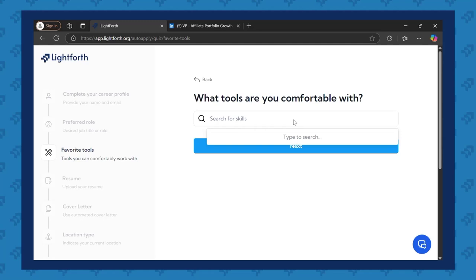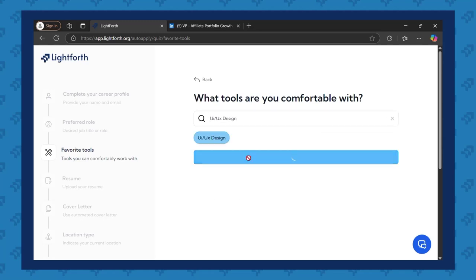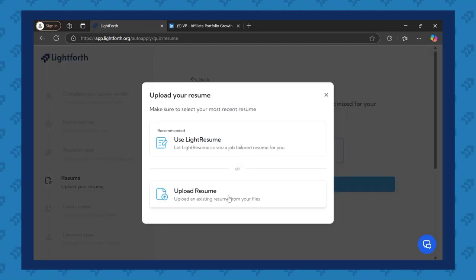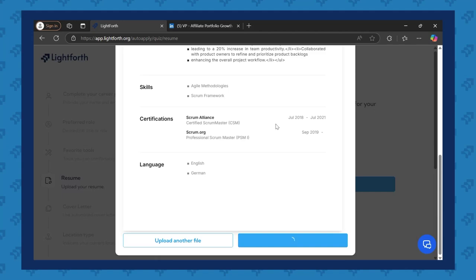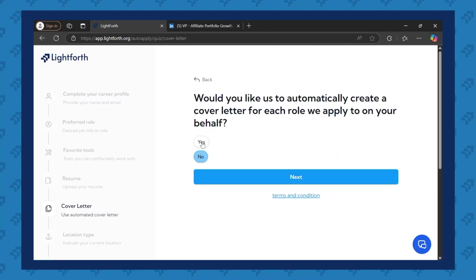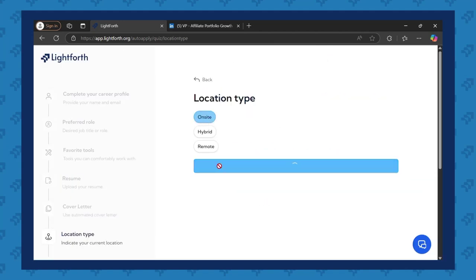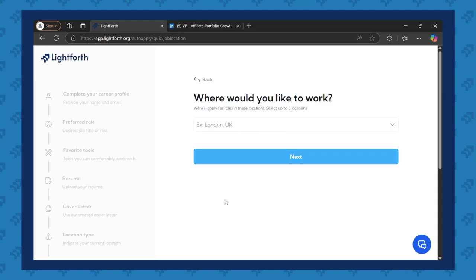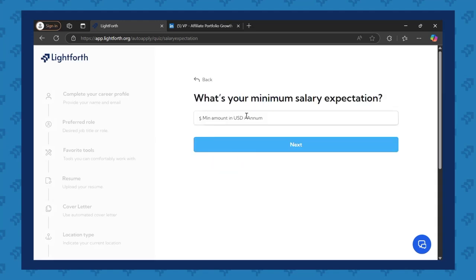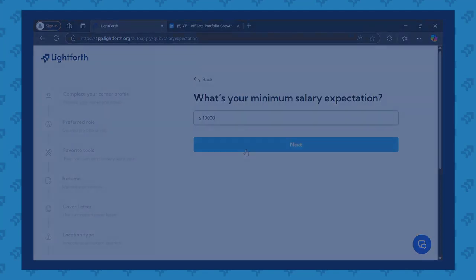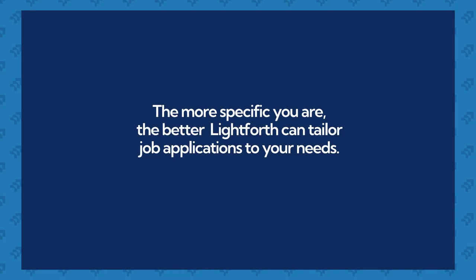To ensure Lightforth applies for jobs that match your career goals, set your job preferences. These include desired job title, preferred industries, location preferences, salary expectations. Don't forget to save your preferences after filling them in. Pro tip: the more specific you are, the better Lightforth can tailor job applications to your needs.